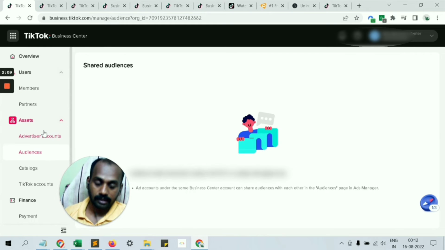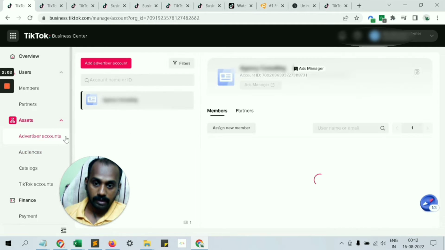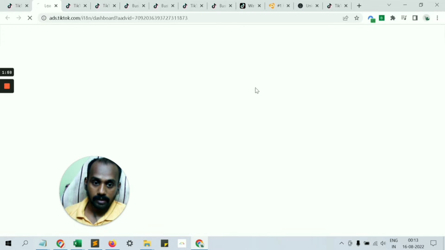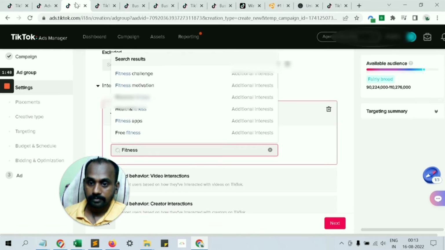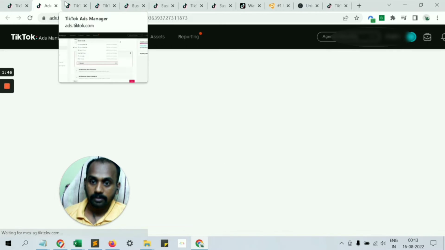I will detail everything in the following sequence. Advertising account. Once you click the advertising account, how do you go to your ads manager? You can just click this one, and it will land you in your ads manager. Just wait, let it load.